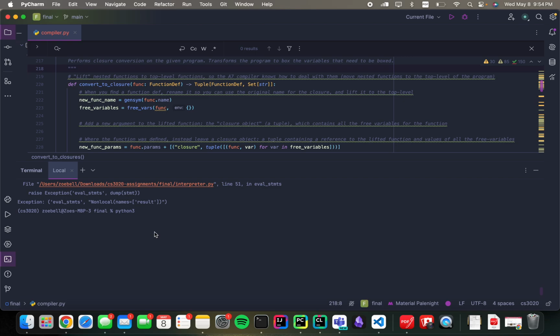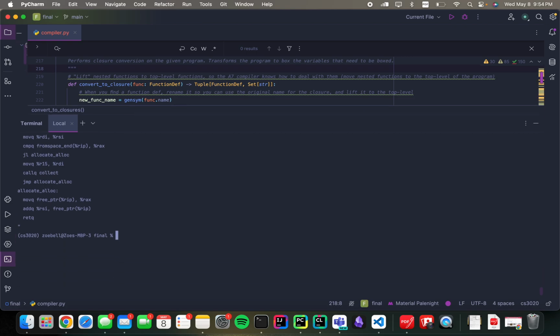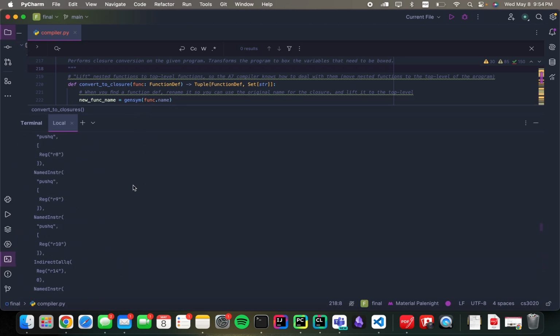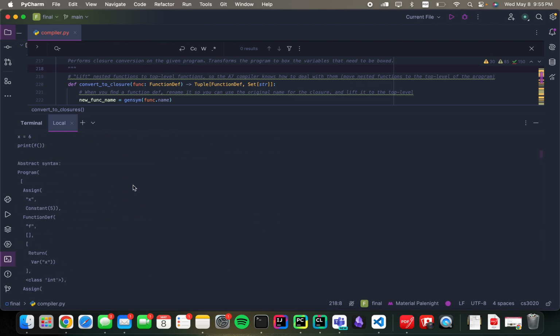Python 3 compiler. That's running our first test case. So that one was able to compile without any errors, but still didn't pass the test.